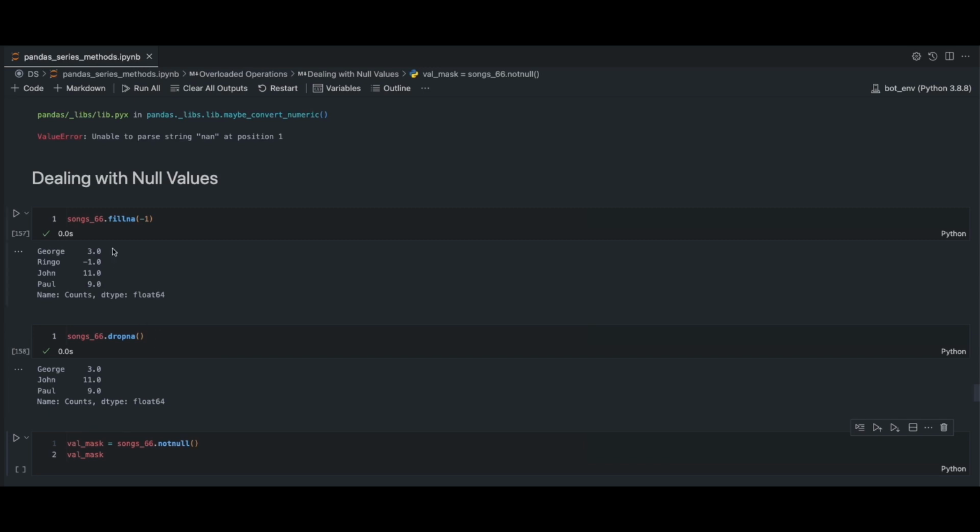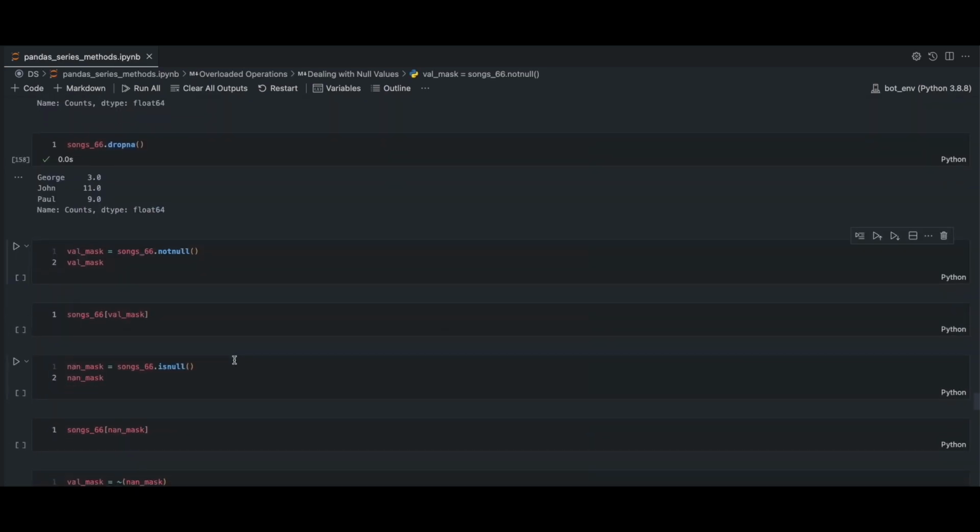By default, inplace is False, and that's why a new series object is returned every time, and copy is True. But you can set inplace equal to True or copy equal to False to get the same modified series or DataFrame object. There is another way to get the non-null values or non-NaN values, by using something called a Boolean mask.